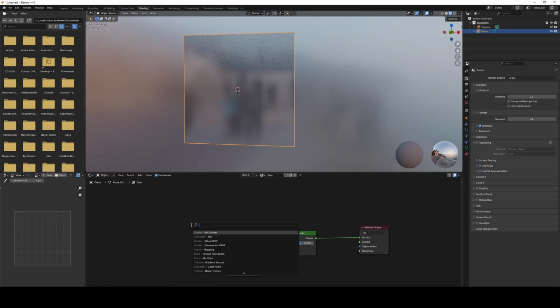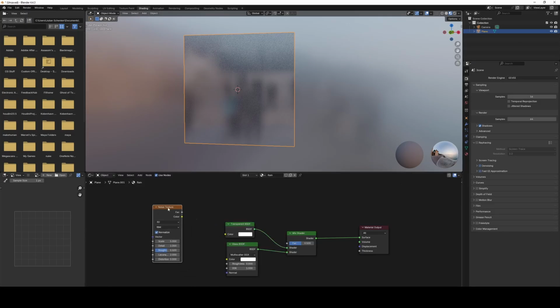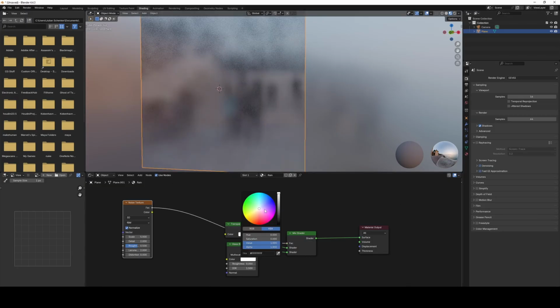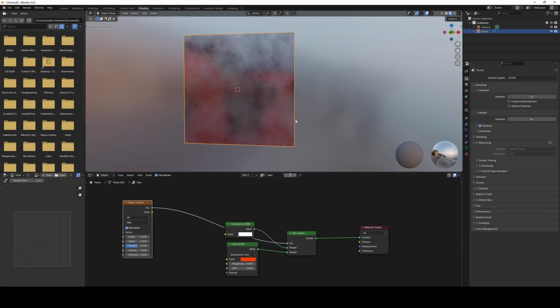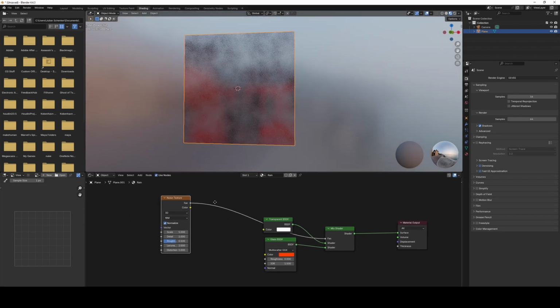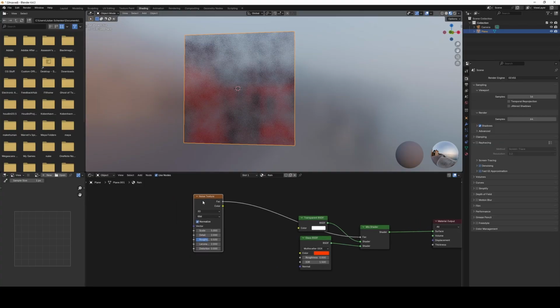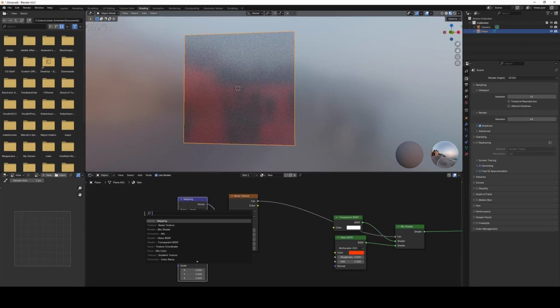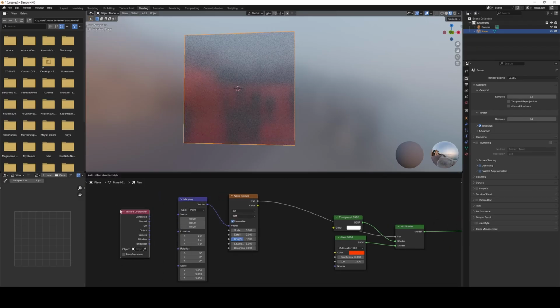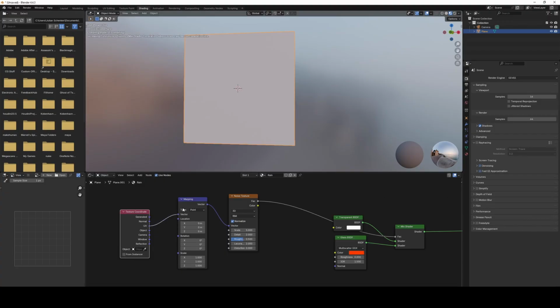I'm going to add in a noise texture. All right, I'm going to plug that into the factor here. So I'm taking the factor of the noise and putting it into the factor of the mix shader. And I'm going to just turn the glass some crazy bright color so we can see what's glass and what's not. And I'm going to create a mapping vector node and plug that into the vector for the noise. And I'm going to create a texture coordinate node and plug the UV into the vector for the mapping node.